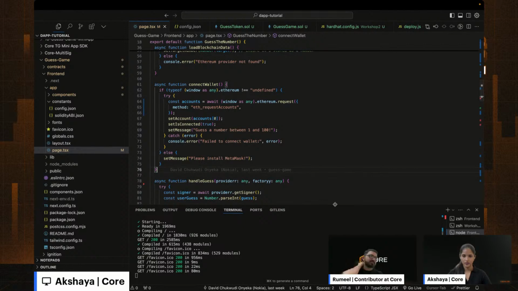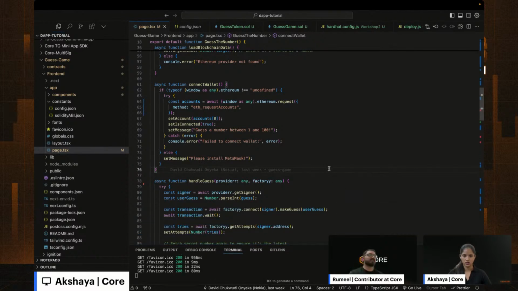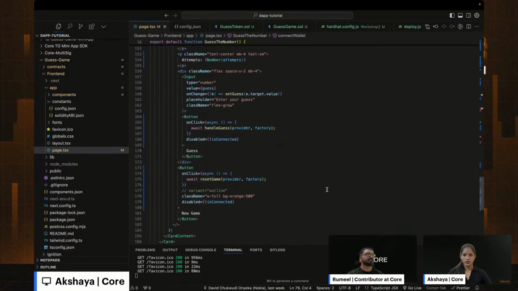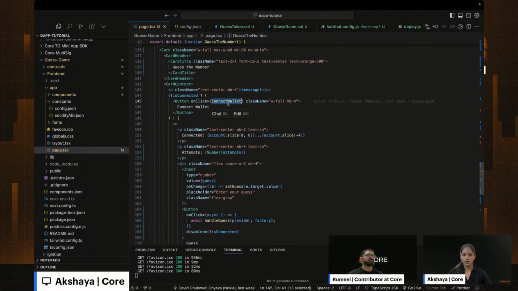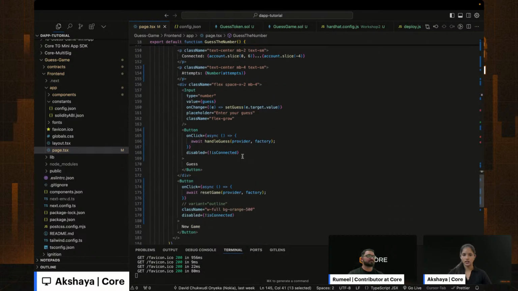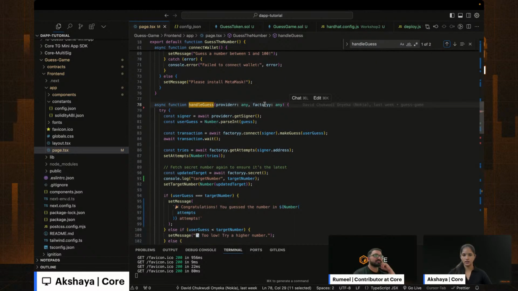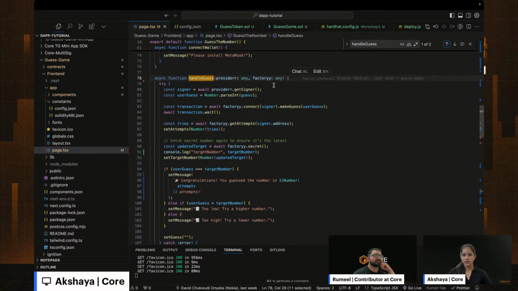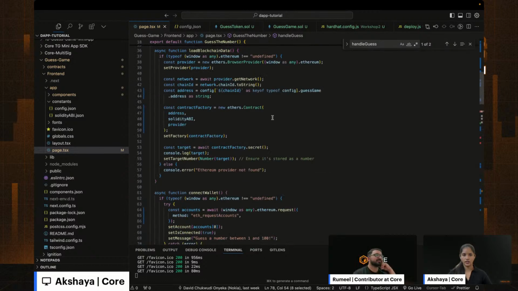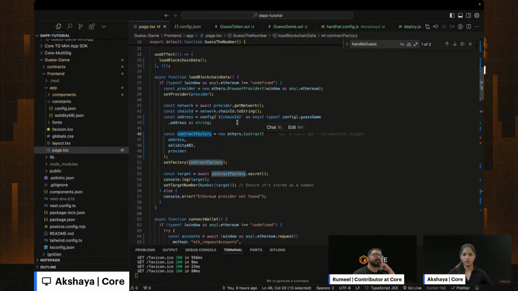can you also show us where you have connected and where the ABI is being used? Yes. First we have connected our wallet, which is here, with which I showed the functionality. And next we are handling the guess, which uses the provider and factory. If you go to handle guess, this is the function that we have, the provider and the factory. The ABI is already configured over the factory. And we are loading the blockchain network over here.